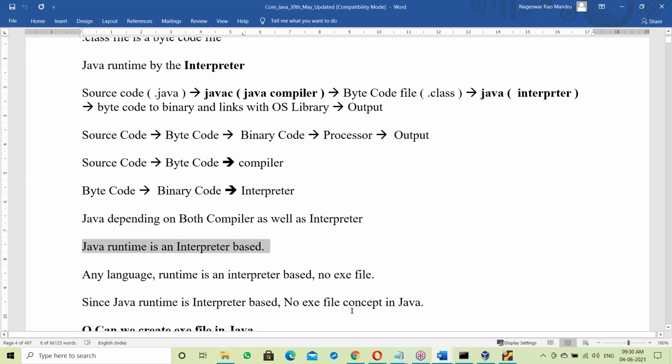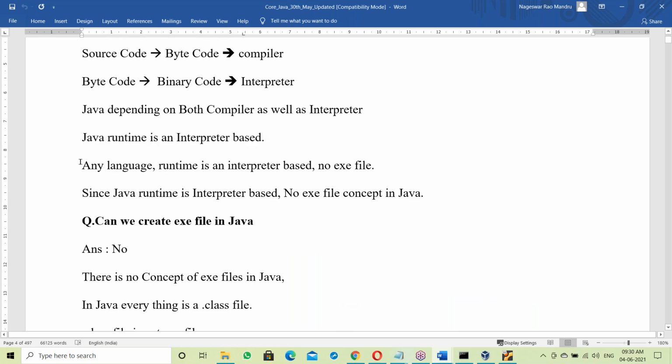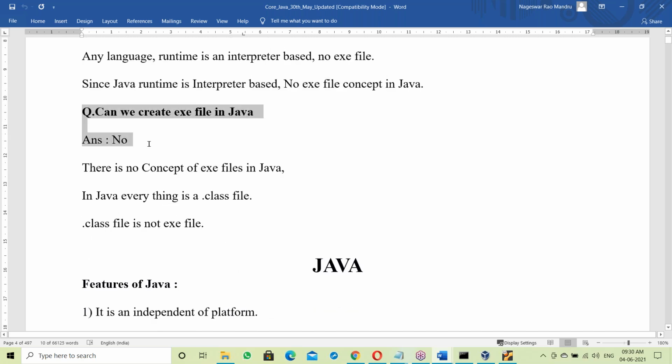The same points are mentioned in the document here. Any language runtime is interpreter based, no exe file. Since Java runtime is interpreter based, there is no exe file concept in Java. So, can we create an exe file in Java? No, there is no concept of exe files in Java. In Java everything is a dot class file, and a dot class file is not an exe file. That's it. So all these basics are clear.